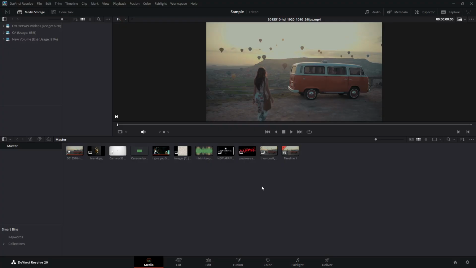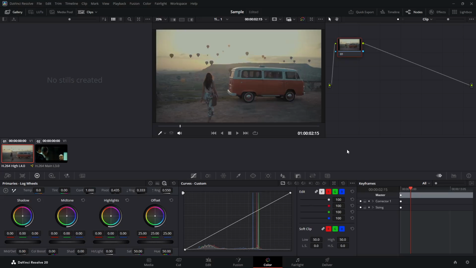Let's jump right in. First, open your DaVinci Resolve application and get your project loaded up. Once you're in, you'll need to navigate to the color workspace. On the bottom of your screen, you'll see several tabs, one of which is labeled Color. Click on that to enter the color grading environment where all the magic happens.